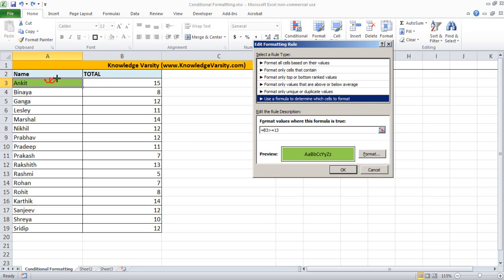Now think about it: for this cell, what we are saying is B3 is greater than 13, that means this is greater than 13. If we copy the formatting to this cell, Excel will start looking at the C3 cell because of the relative referencing. When we come from this column to this column, it was B3, so the next cell will start seeing C3, and in C3 there is nothing, so it will not apply the rule.